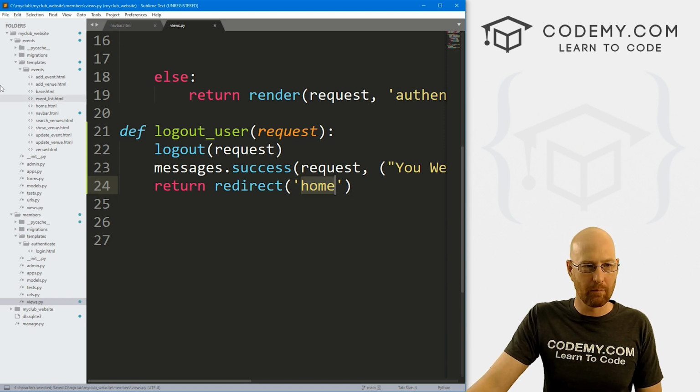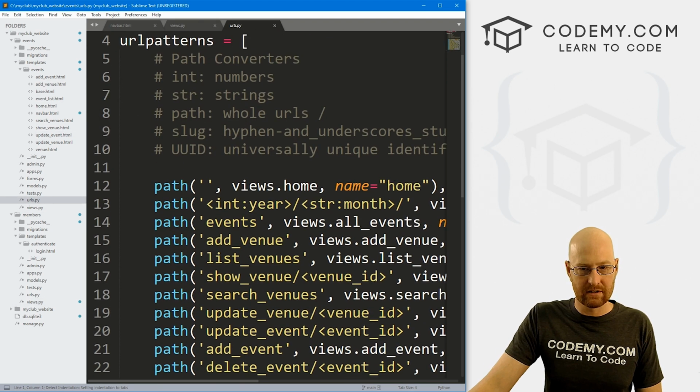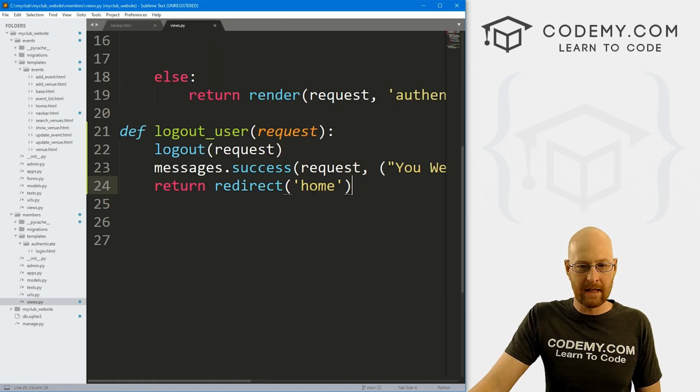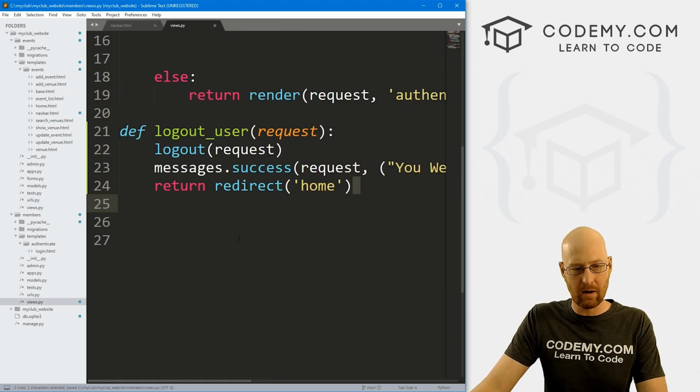And let's just point this to the homepage. Now, we can point this to the homepage because in our events app urls.py file right here, we have this home link. So we can reference that, right? So, okay, that looks good. That's really all there is to this. Now we need one more thing.